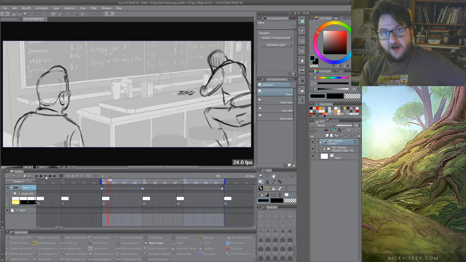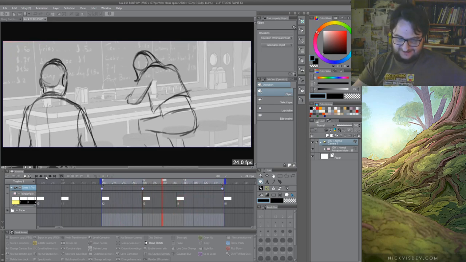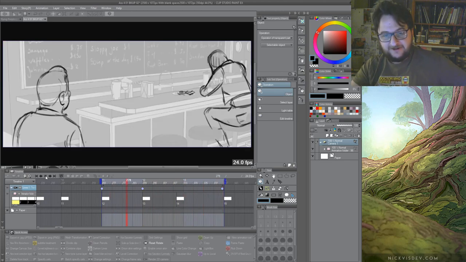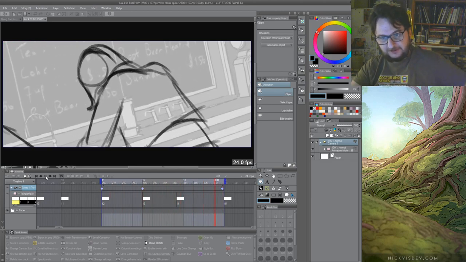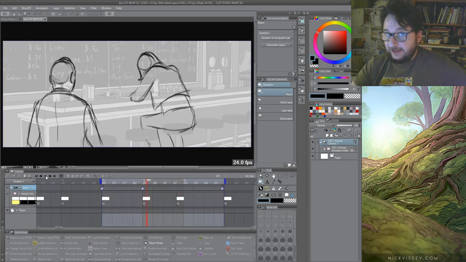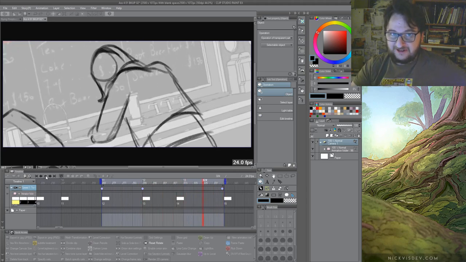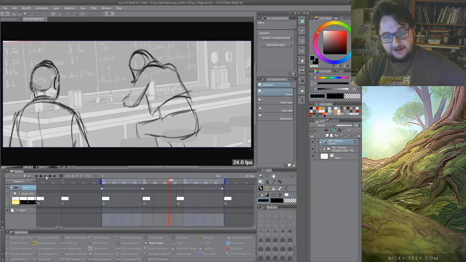Whoa! Whoa! So there you go. Camera animation, that's super cool. Especially for storyboards. I think that's really cool. Even though my mentor told me that you don't need to do that for storyboards, I still kind of think it's pretty cool. So that's it.